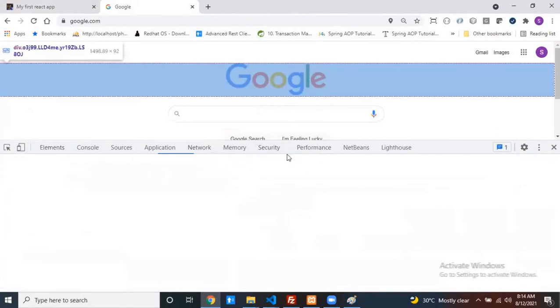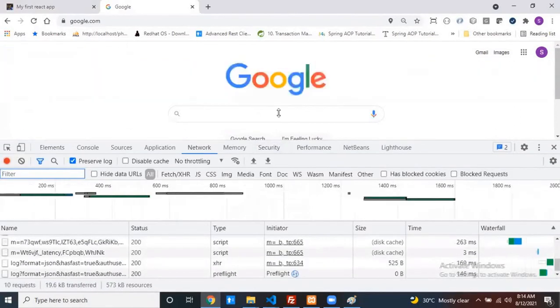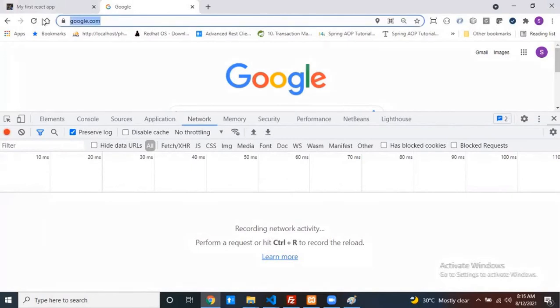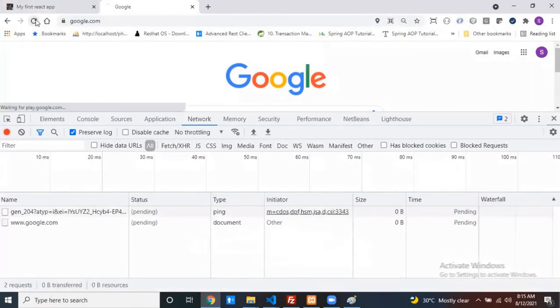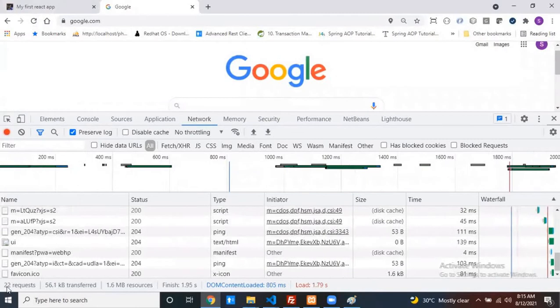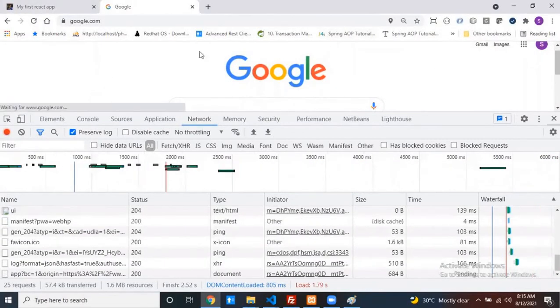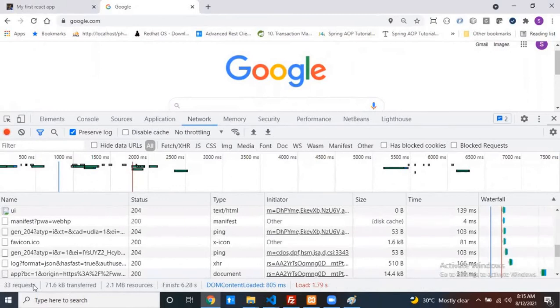Okay, go to my network. How much data was transferred for this particular page load? See this. Okay, clear this one. For the google.com page load, how many requests are sent to the server? See this: 8, 9, okay, 24. For a single page, if you want to load this page, this many requests go to the server.